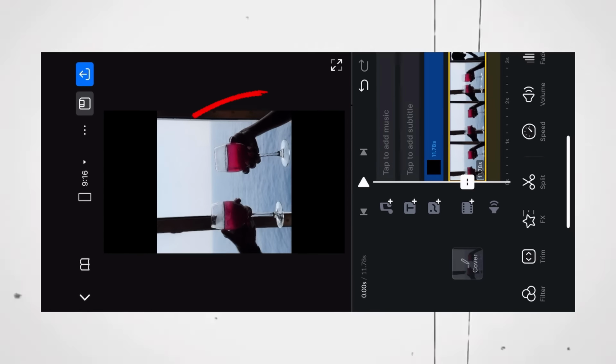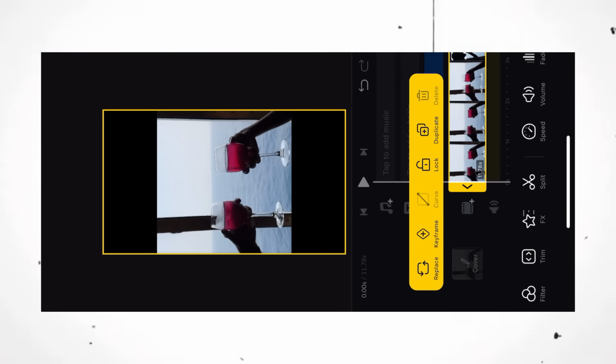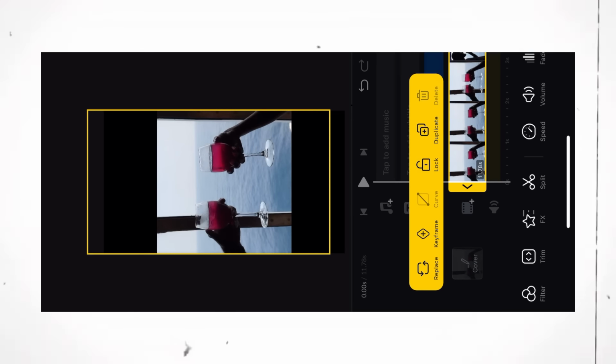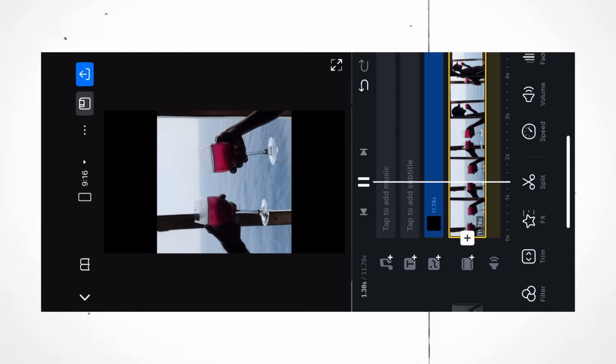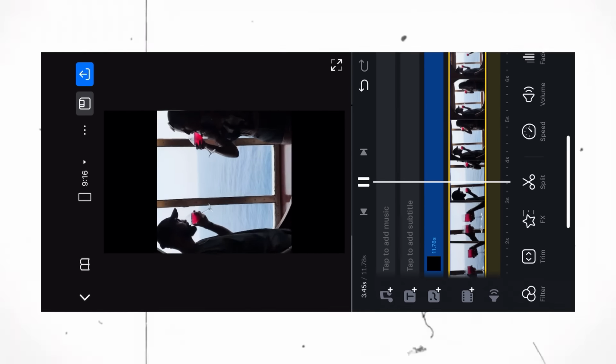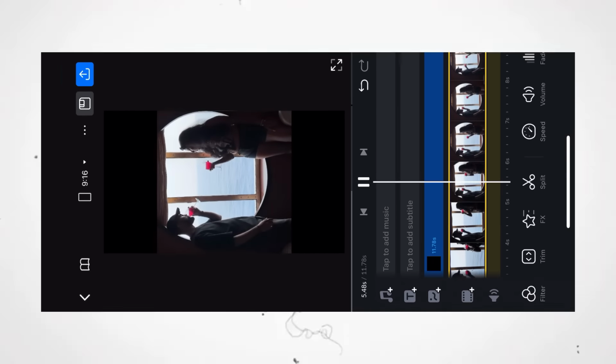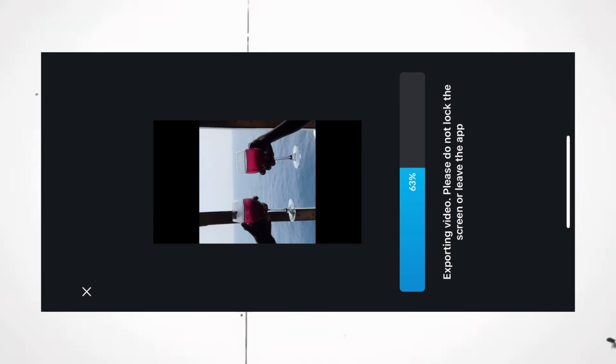If your video does not fit well in the frame, simply select the video and drag it according to you. You will have something like this. Now export the video, and that's it.